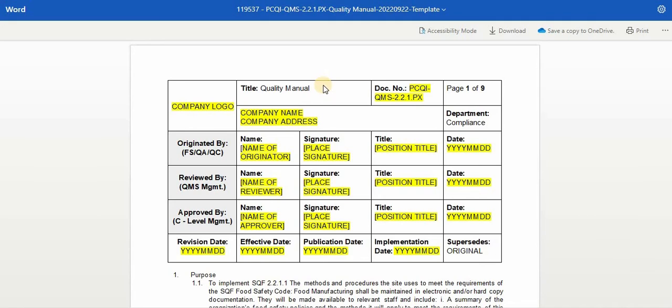To conduct a document review utilizing the Food Safety Management System under the SQF Module 2.2.1, first check if the document title matches the uploaded file name on the dashboard. In this instance, we do have the same titles as the quality manual. Next, both must have the same document code. For this example, we do have 2.2.1.